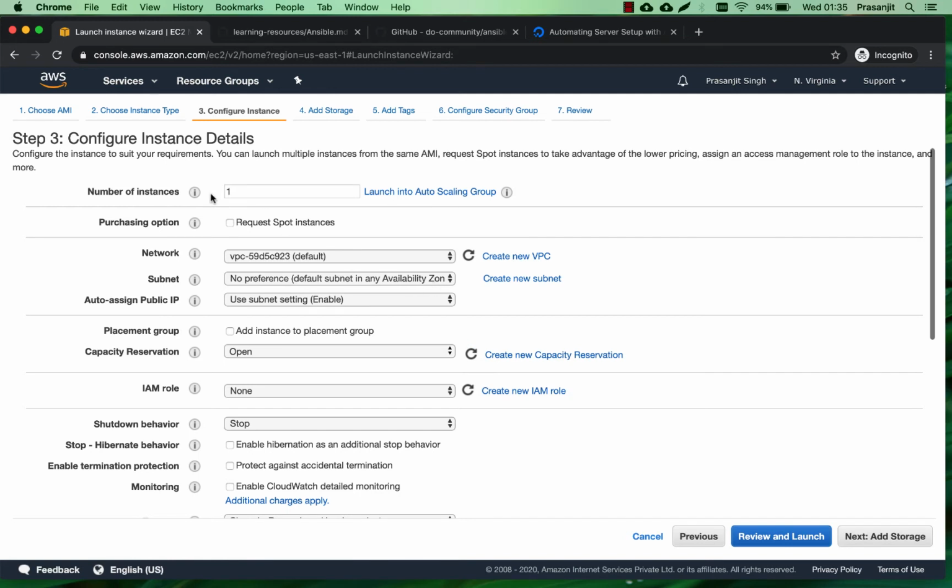Move on to the next step. Number of instances: we would need 3 instances. One would be the Ansible master and the other 2 would be the host systems. So I make it 3 so that we launch 3 instances together and save time. This is for a spot instance, we don't need that.